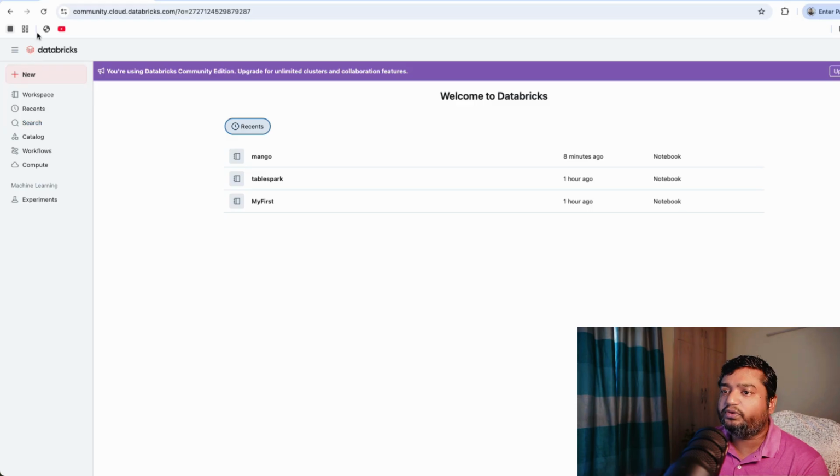So there are a few components in the Databricks UI you need to understand. The first is Workspace, the second is Catalog, and the third is Compute. We'll not look into Workflow now; we'll look into it later on. Anyway, Workflow is not available in the trial version or the free version of Databricks. So what is a Workspace?